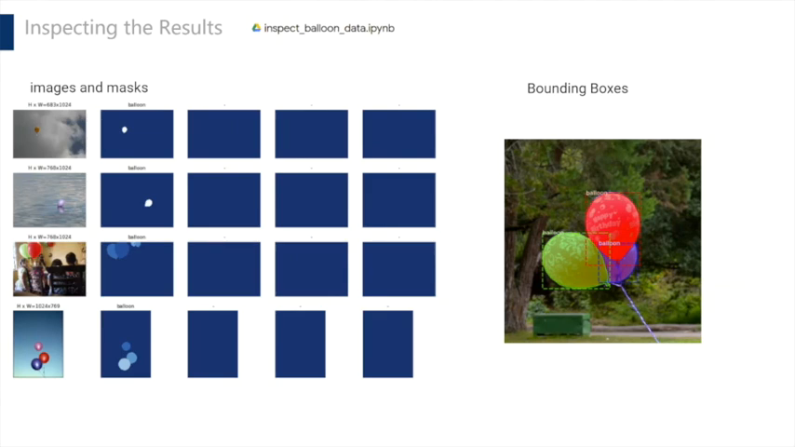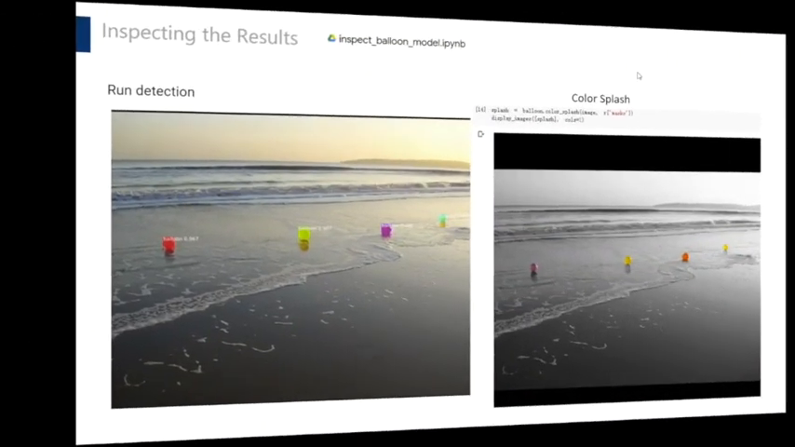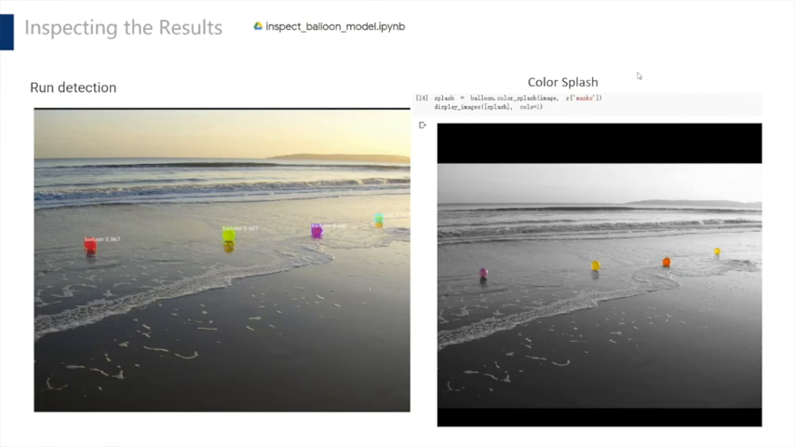Firstly, we can inspect and visualize the data loading and pre-processing code. It loads the dataset and visualizes the mask border and the entry to verify that the size of the entry fits the target size. The Inspect Balloon Model notebook shows the result generated by the trained model. Check out this notebook for more visualization options. Here, you can view the detection process step by step.